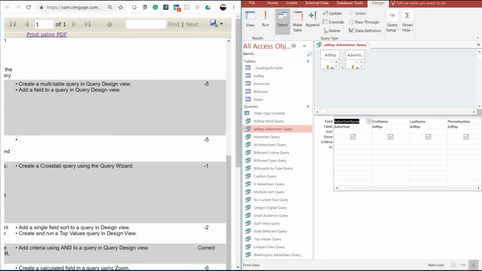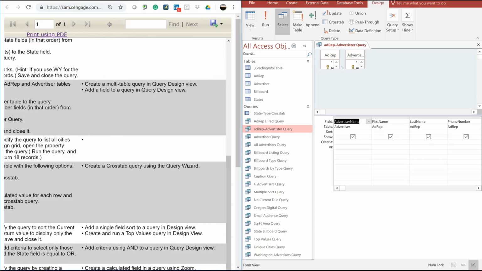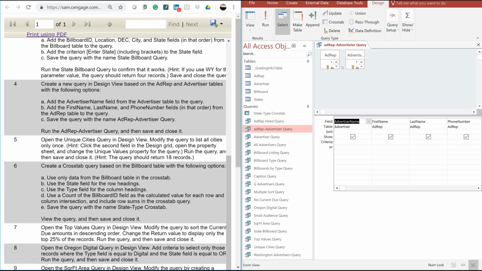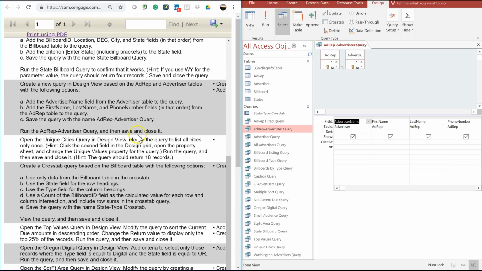The first one missed is number 4. Create a new query in Design View based on the ad rep and the advertiser tables. So you added all the correct fields. When you saved the query, it should be saved as Ad Rep Advertiser. Ad rep should be capitalized, the A, and advertiser is misspelled.